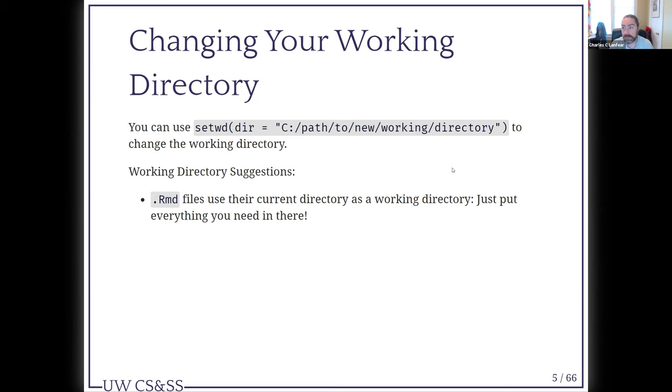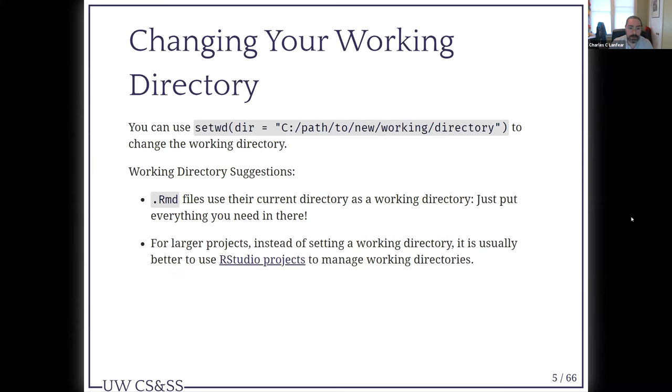If I'm working on an RMD, I just have everything either in the folder or in some folder with a static relationship to that one, so I can reference it using what I'm going to talk about in a minute, which are relative paths. So don't set working directories in a Markdown doc. For larger projects, I also advise people not to set working directories. Instead, use RStudio projects or the here package to manage working directories for you. You shouldn't be manually setting working directories.